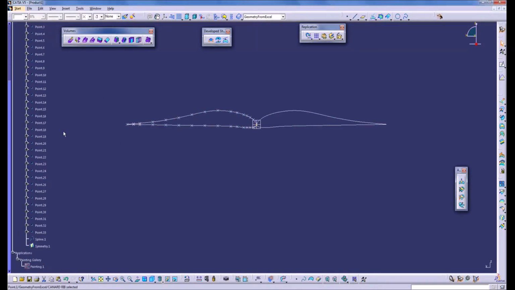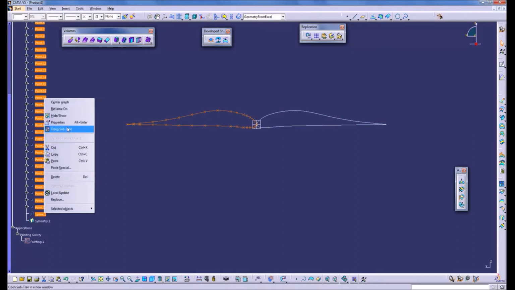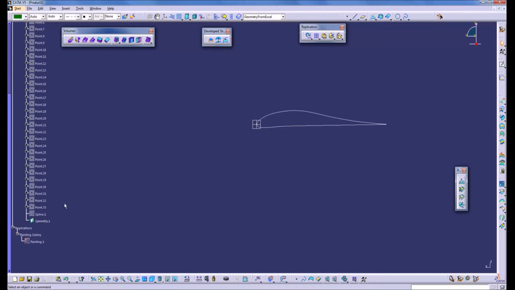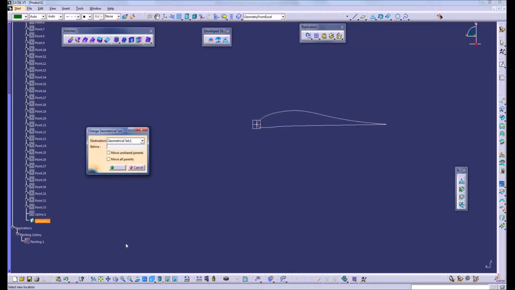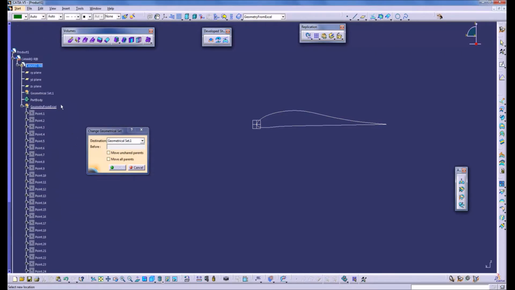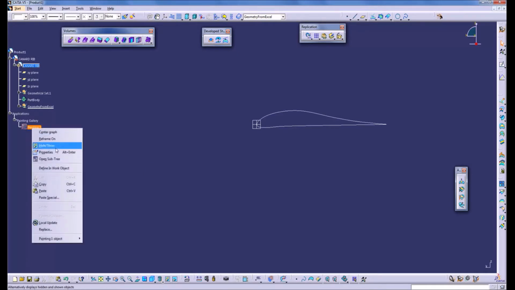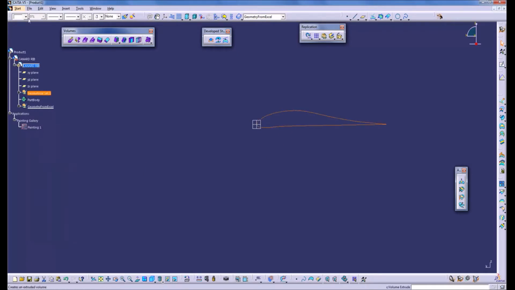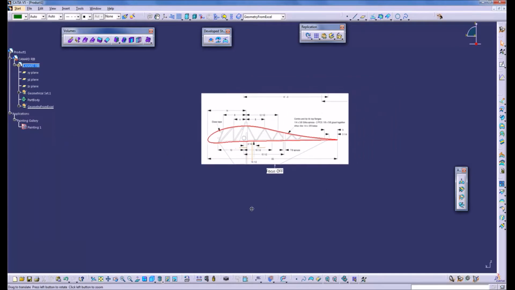Now Control-Shift and select all the points in the spline for the old one, and then you can hide those, leaving just the new one. And we'll move the new spline into its own geometrical set, and change the color so it stands out over the drawing. Bring back the drawing by showing the painting.